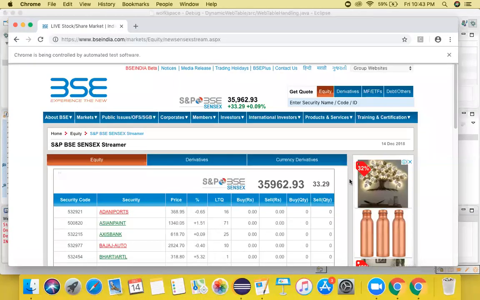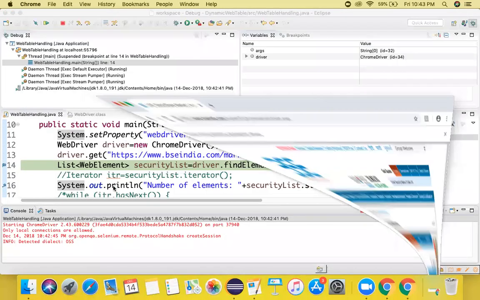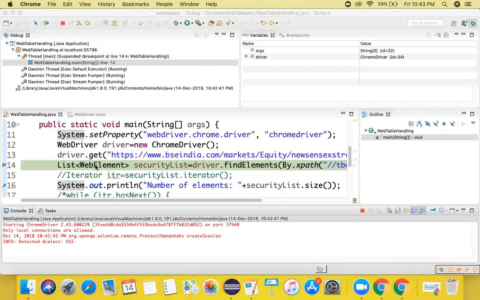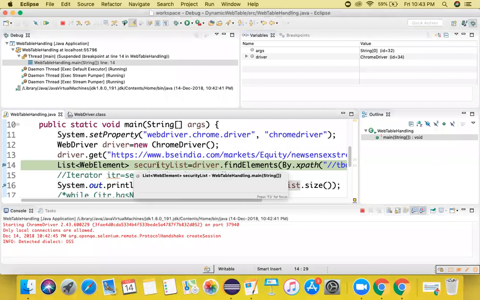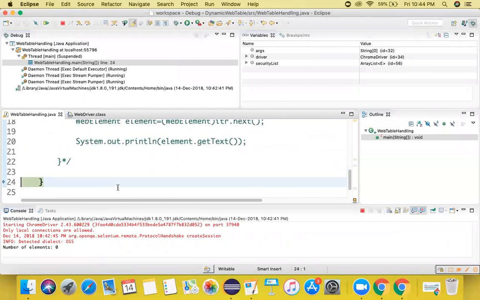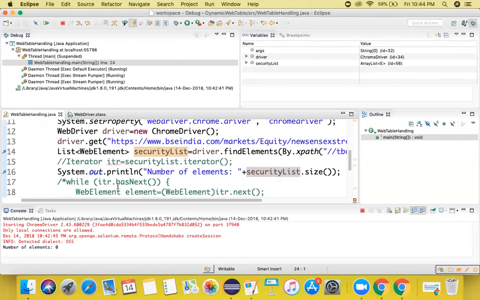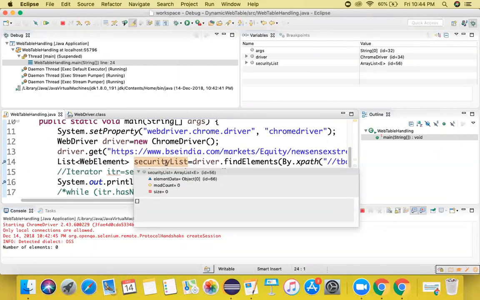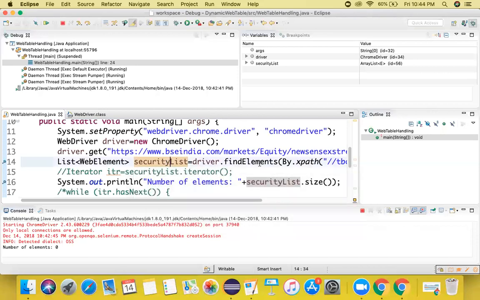So what is happening? The page is opened. And here, the security list. What are the contents of the security list? We are on this line. Yes, we moved ahead. And let us check what this security list is having. Can you see there are no elements in here? The security list is coming empty. So it is not giving any element to us in return.